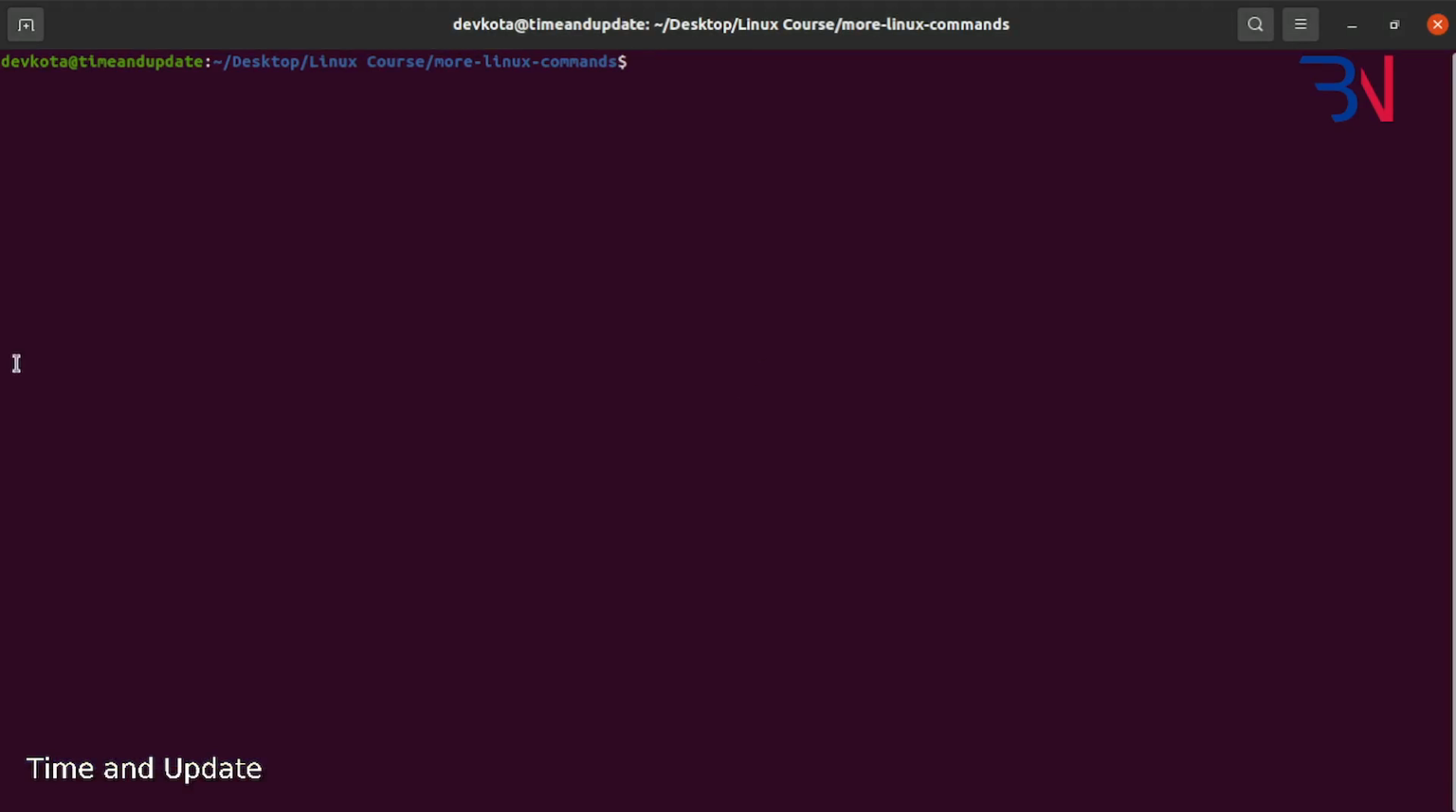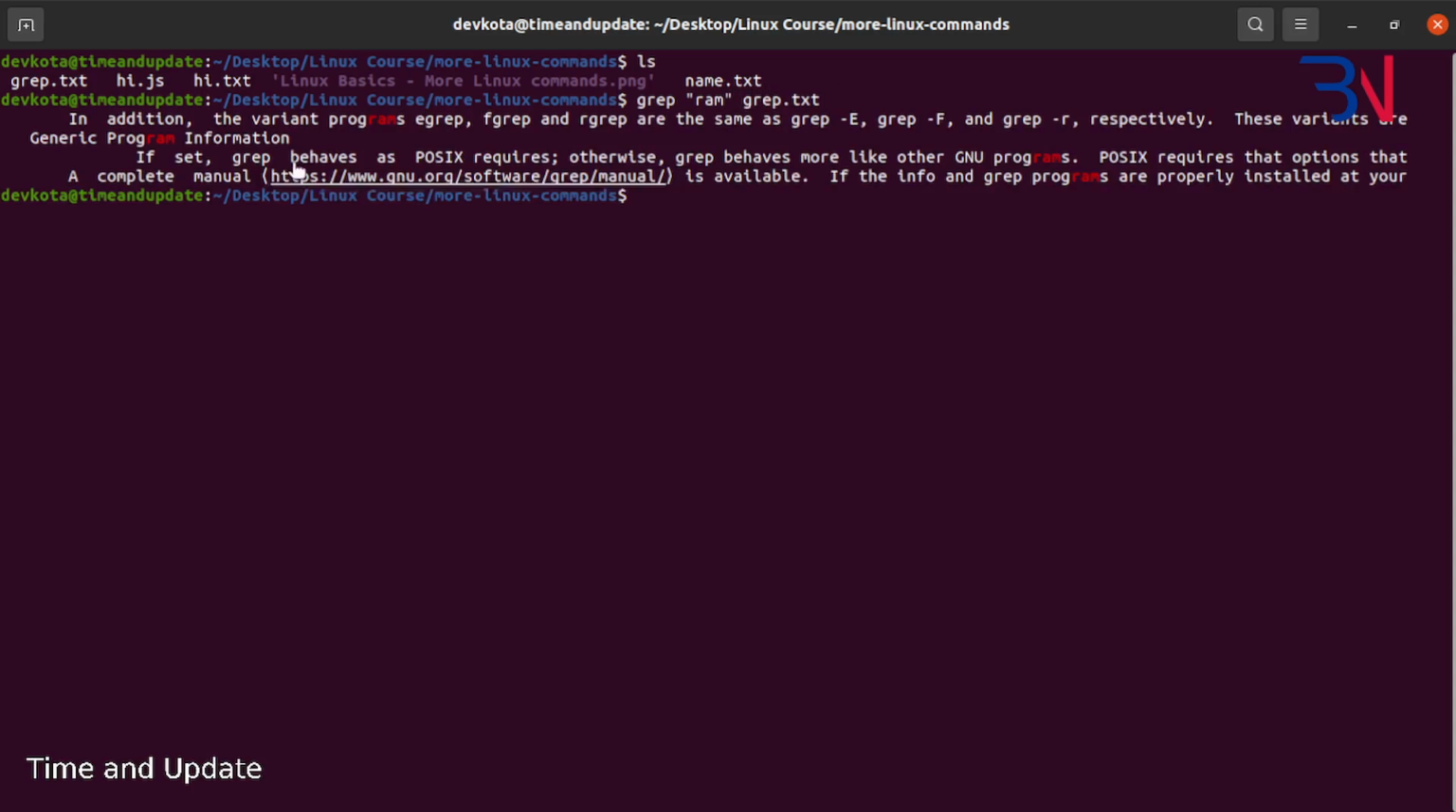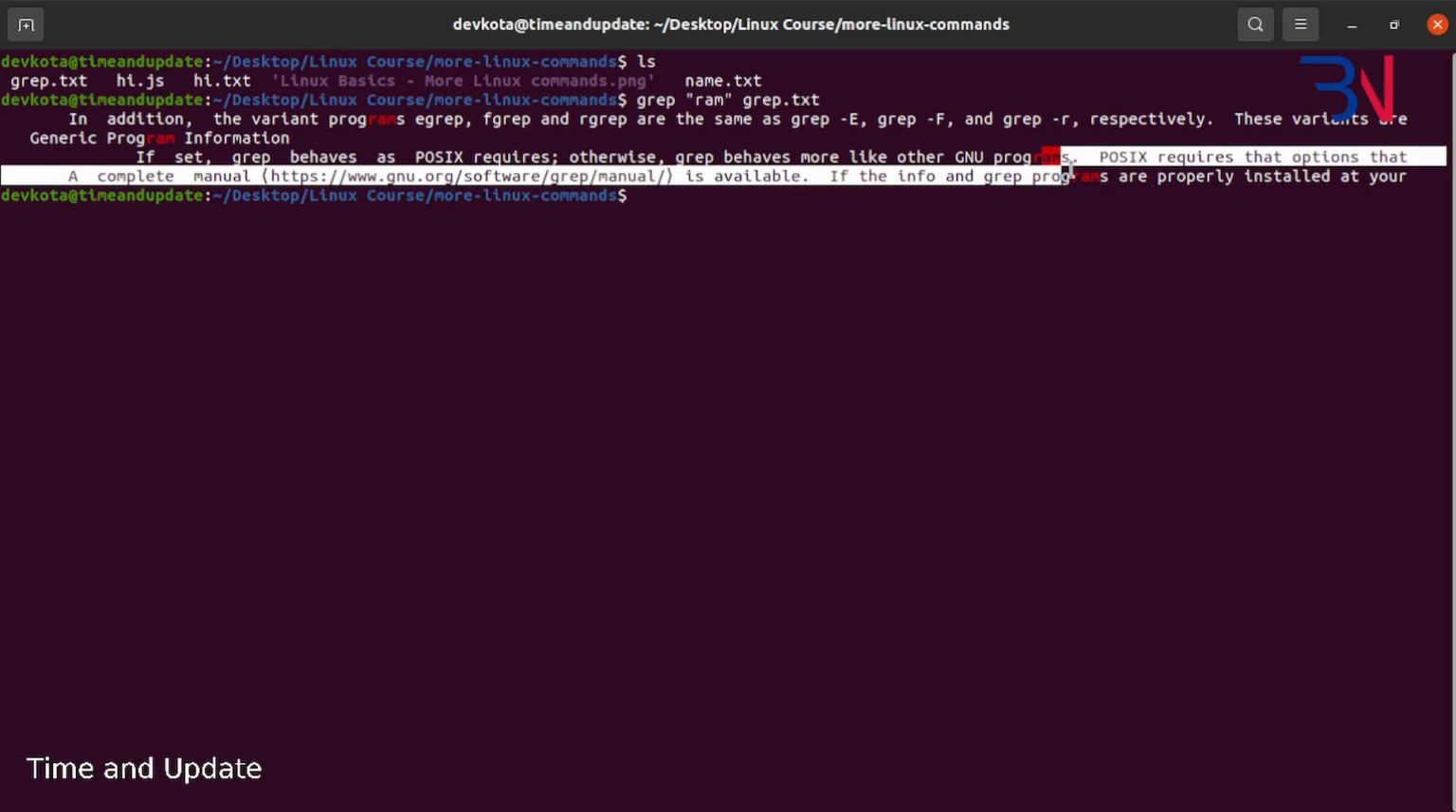Now first on text processing, we'll look at the grep command. Grep command will search for some pattern in a file. I have a file called grep.txt. Let's search for the text run in that file. Grep searches for run in grep.txt. So it will highlight the run and simply show the matching pattern.